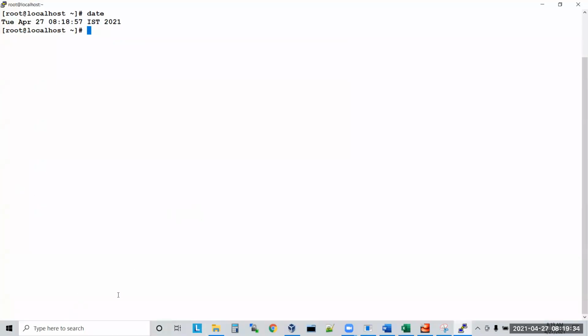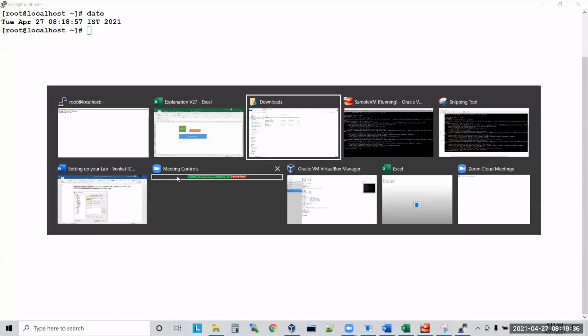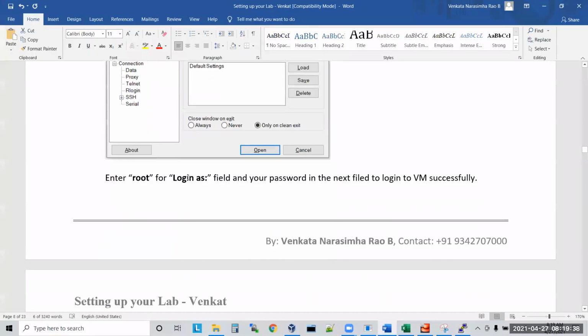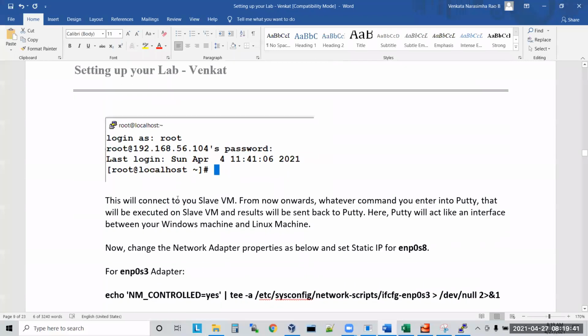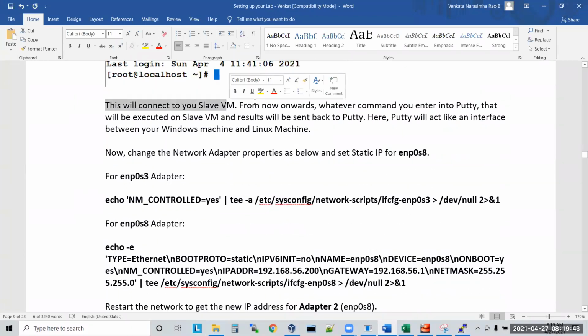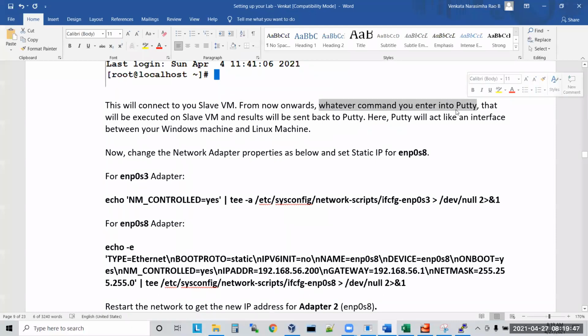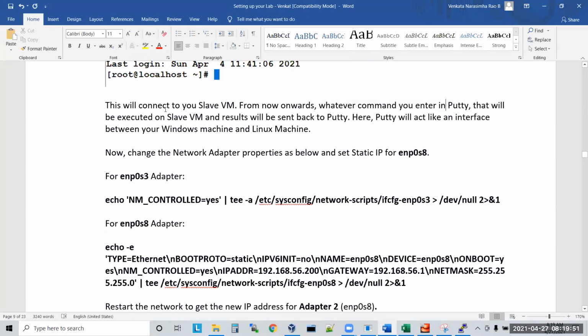So what next? Now you do one thing. This will connect to your slave VM. From now onwards, whatever command you enter in putty will be executed on the slave machine, and the result will be sent back to putty. Here putty will act like an interface between your Windows machine and Linux machine. Are you clear?